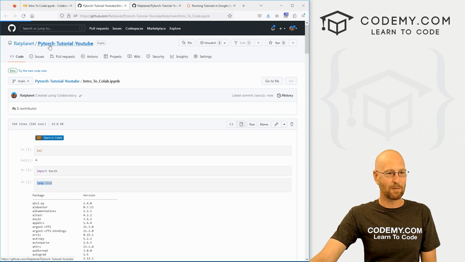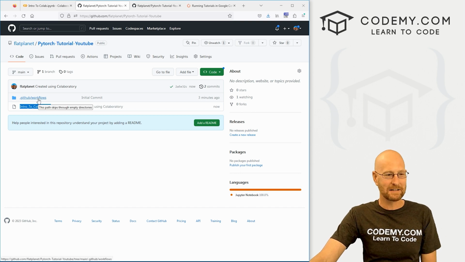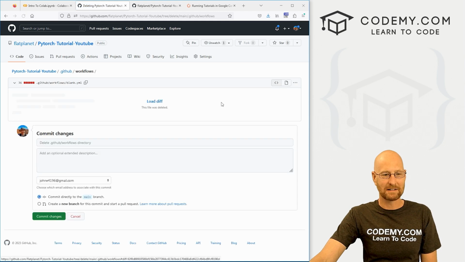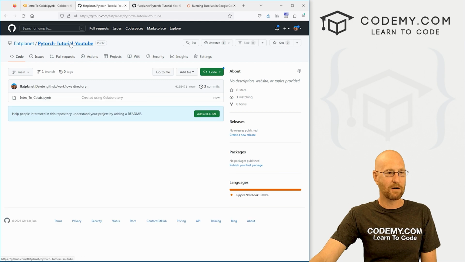And if we click on this repository, we've got the file right here. We've also got this directory we created a couple of minutes ago. I'm going to click on that and delete it. We just come up here. We don't need this at all. So I'll just click delete, commit the change, boom, boom. Now we come back over here to our repository and it just has that one file.